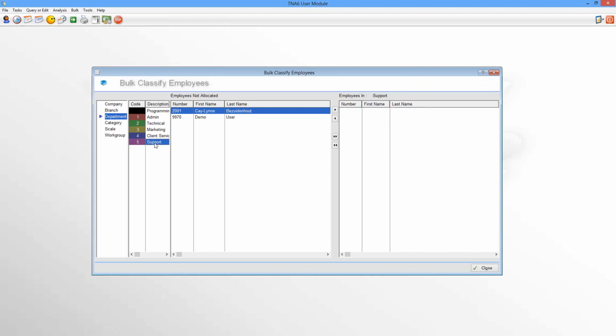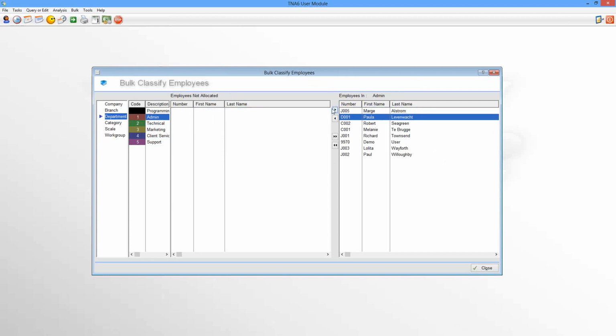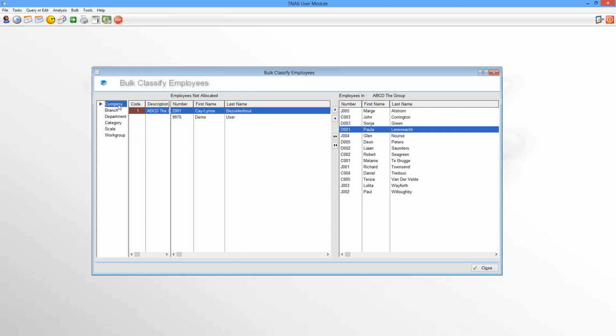So in this case, I've still got 2 users here that I need to classify. So I would highlight the appropriate department, highlight the employee, and I would move them over to the right hand side. I'm just going to highlight another one, admin, and I want this user to be in the admin group, and I would move them over to the right hand side. So then obviously all your employees are classified. It's also a quick and easy way for you to just check. If you go through your classifications, you can quickly see who hasn't been classified under which classification.